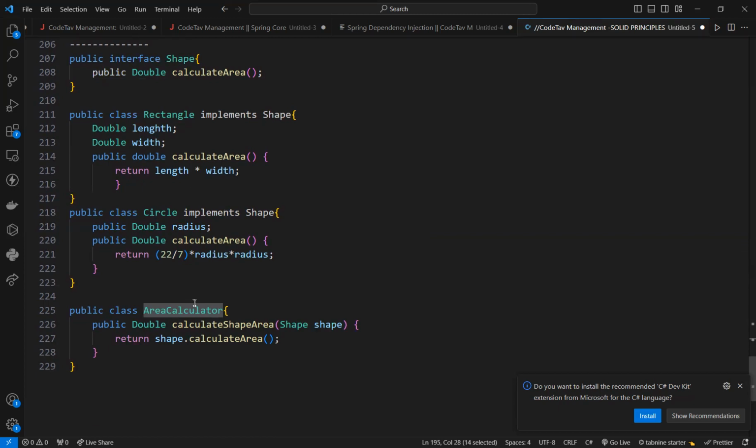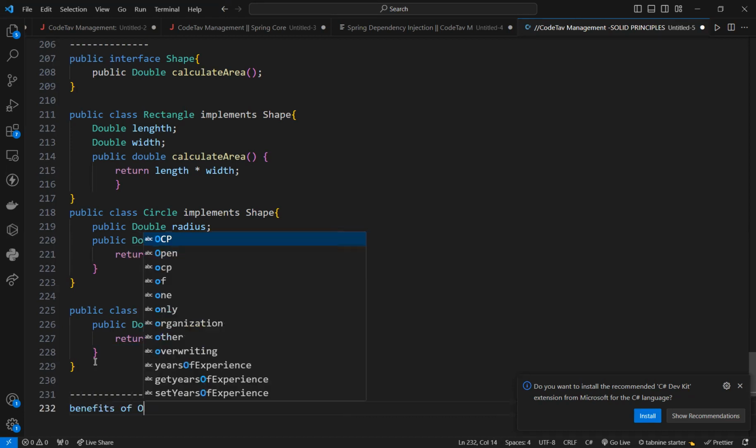There will be the base interface, which is Shape. All the classes will implement that base interface, Shape. This makes the extensibility. So in this way, now I'm going to explain the benefits of OCP.